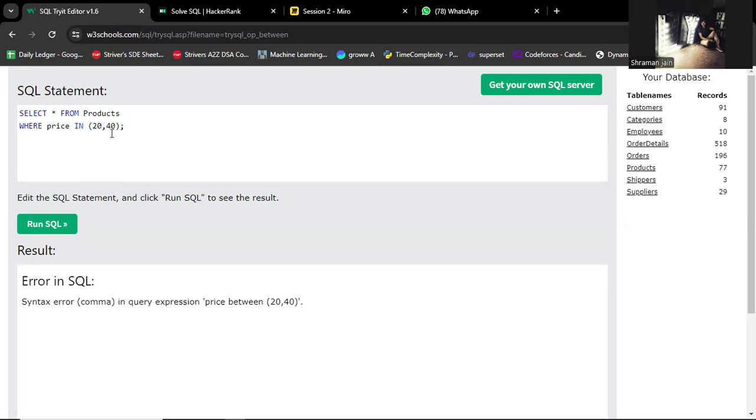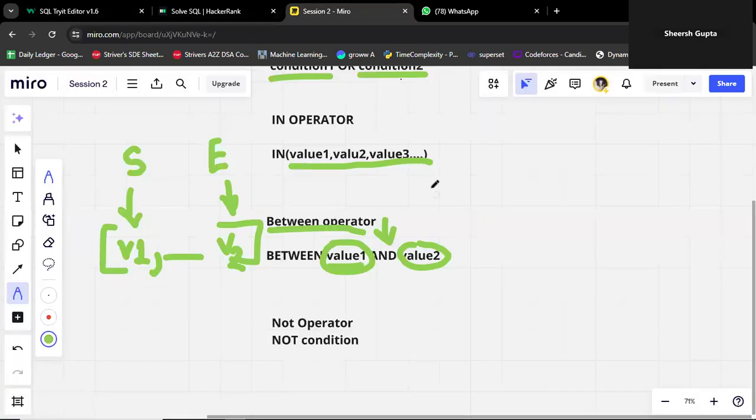Hi, sorry, Sherman, can you hear me? Hello. Yeah, Sherman, can you hear me? Yes, yes. Yeah, so can you go back to the page where you mentioned all these things, like the IN operators? Yeah. This BETWEEN operator, on the left-hand side you explained this start, and this is for the IN operator, right?